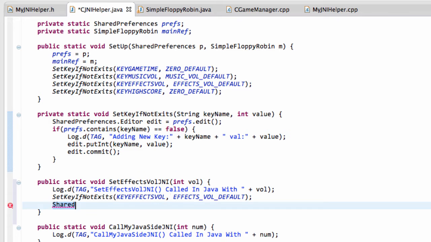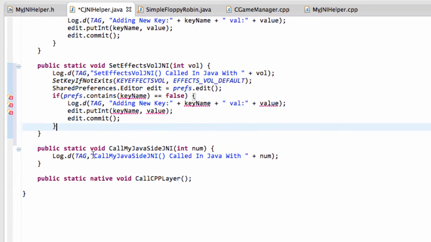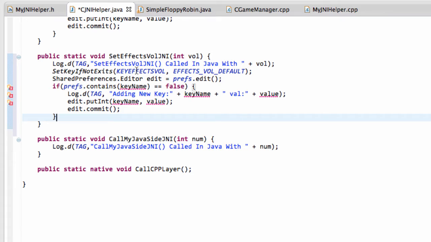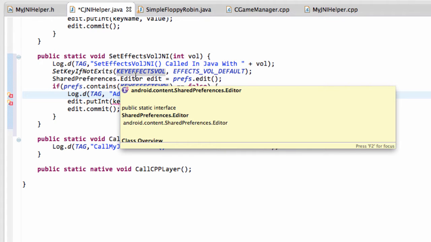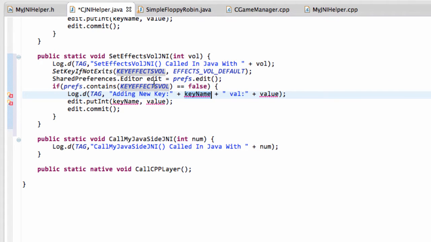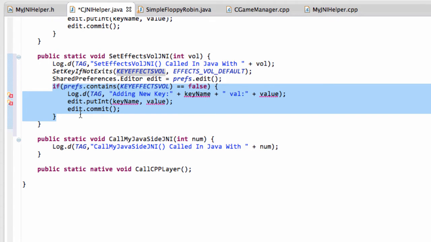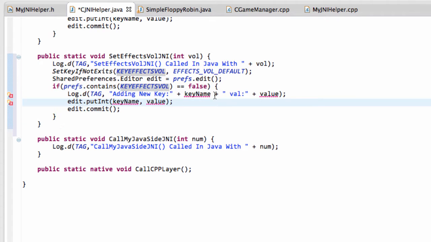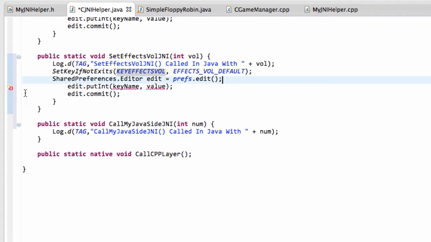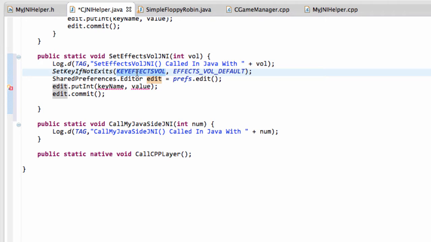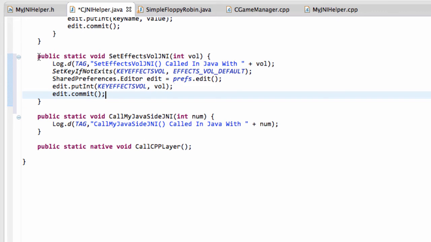So I'm just going to do something which causes errors, the copy and the paste. And now I want the key name, and the key is the effects volume obviously, and we want to say, hang on a minute, I want the editor, but I don't want to ask if it contains because it already does contain. So what we want to do is delete this code here. Okay, that's better. So we've got our editor now from the shared preferences, and inside the key effects vol name then I'm going to store our volume and commit that, and that's all we need to do.